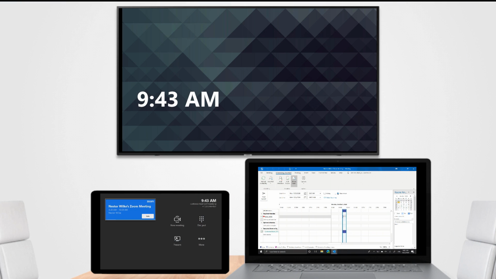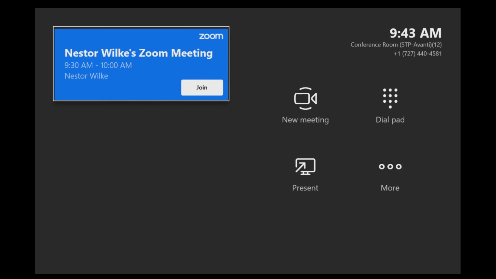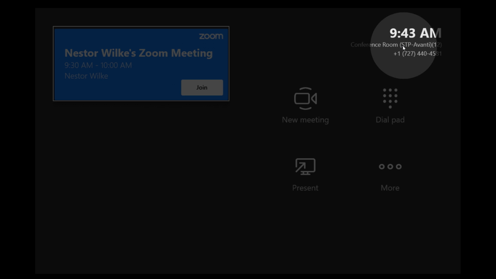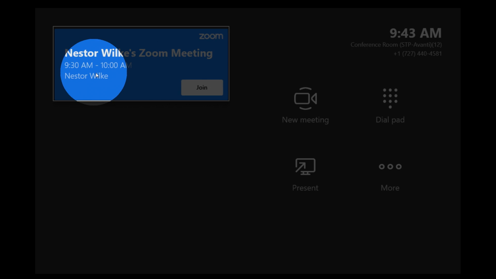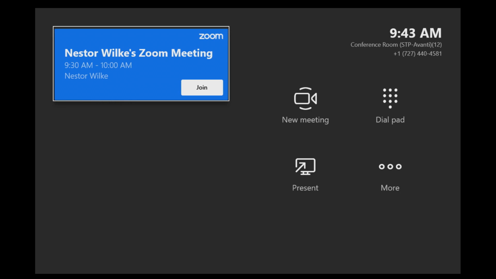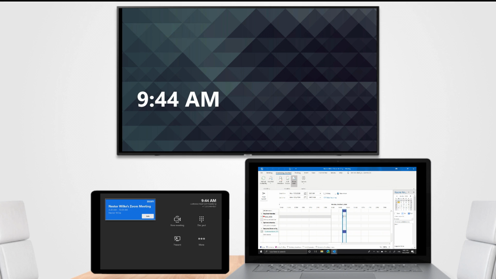Here we are in our conference room, and we can see that there's a Zoom meeting on the console. So when we zoom in, no pun intended, we can see the Zoom meeting here. It's got the Zoom blue because the meeting is already underway. You can see the meeting is scheduled for 9:30 a.m. to 10 a.m. and the current time is 9:43. So nicely, this turns into the Zoom blue when the meeting is underway.